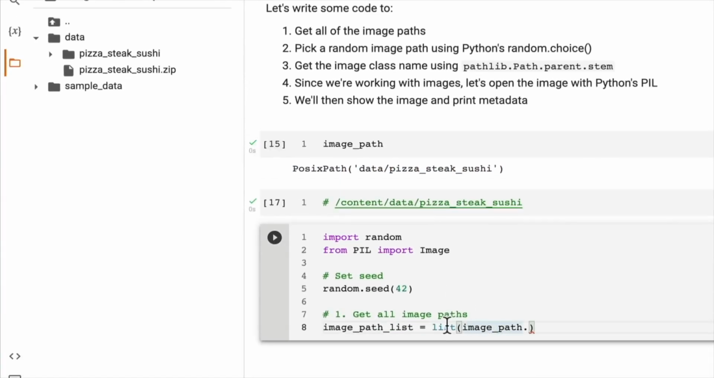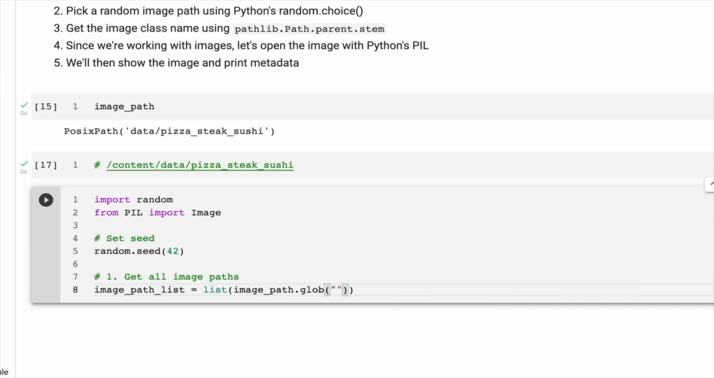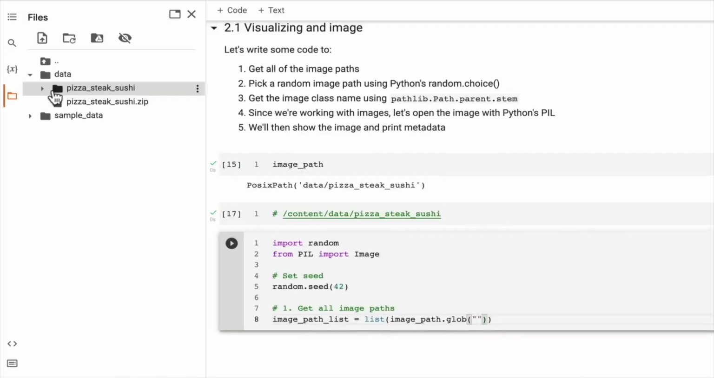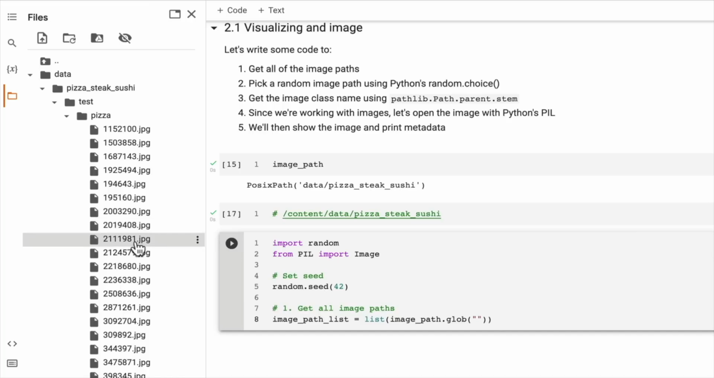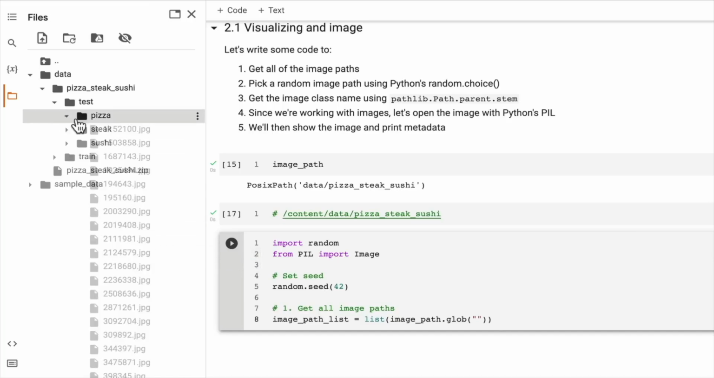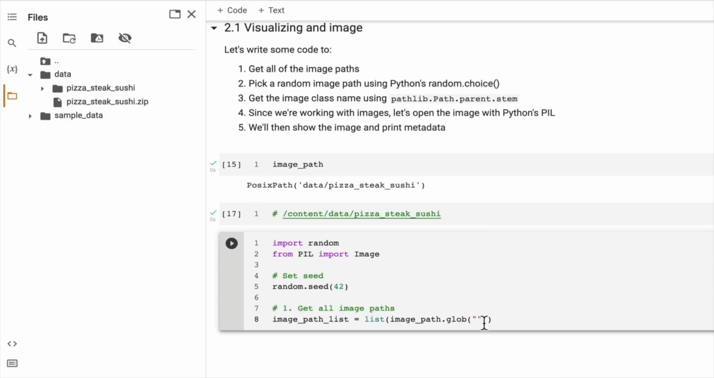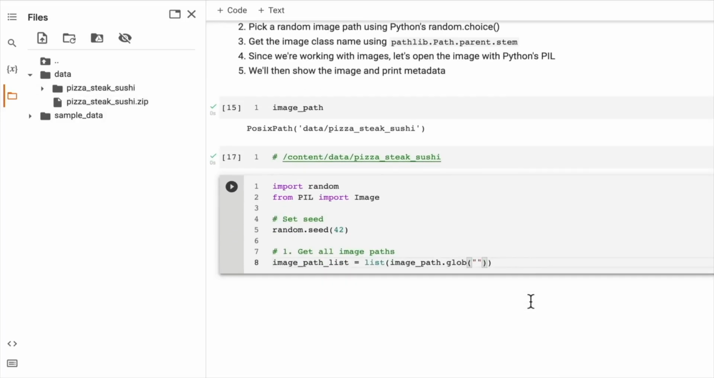And we can go list. Let's create a list of image_path.glob, which stands for grab. I don't actually know what glob stands for, but to me, it's like glob together all of the files that suit a certain pattern. So glob together for me means stick them all together. You might be able to correct me if I've got the wrong meaning there. I'd appreciate that.